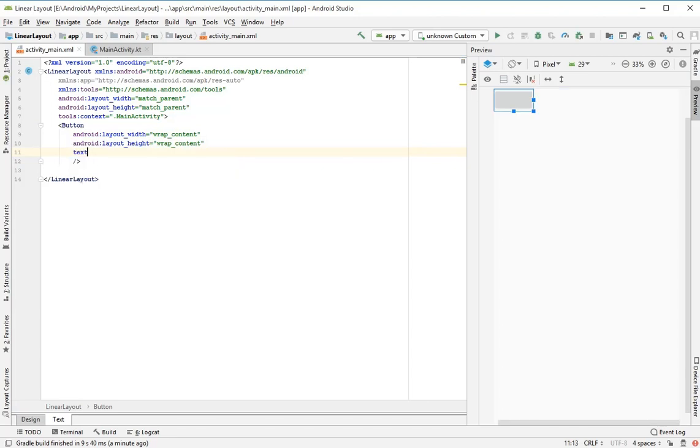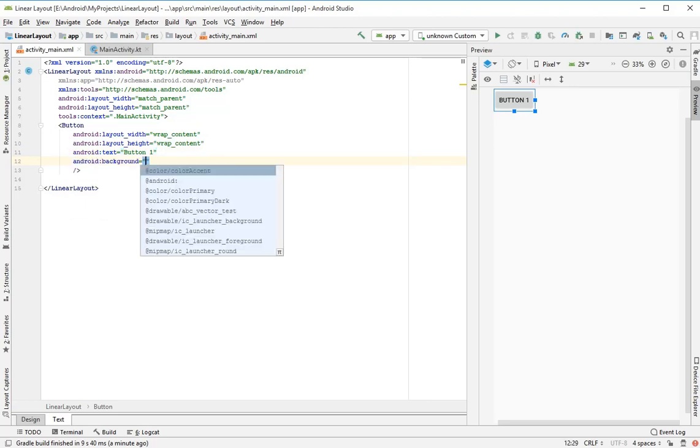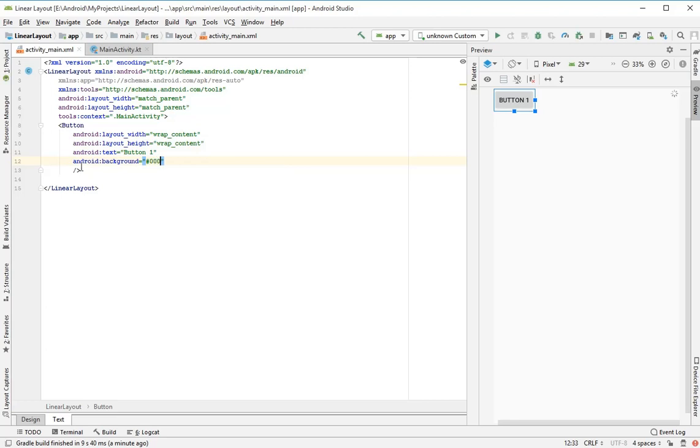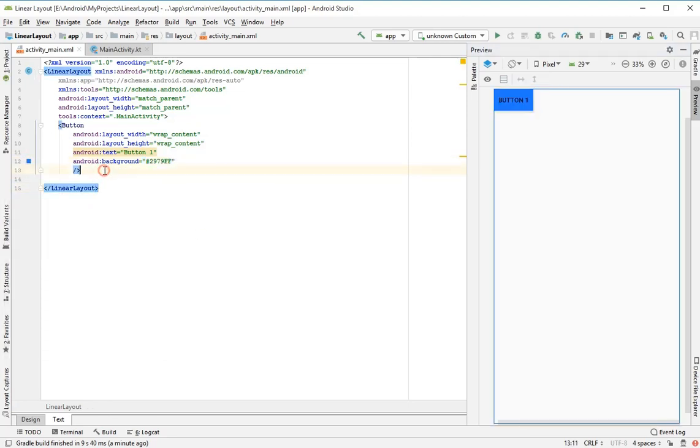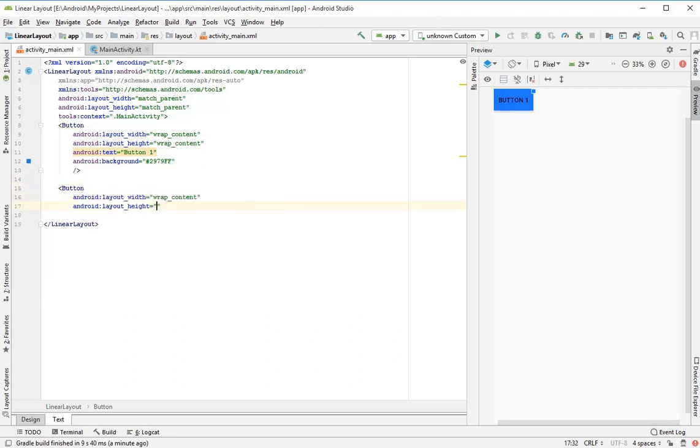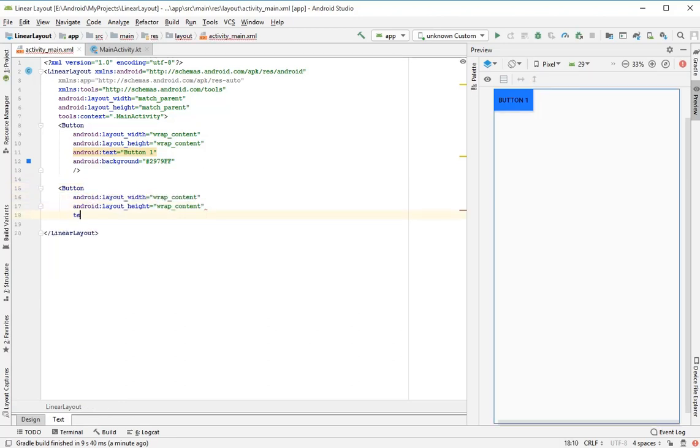And giving it a text, let's say button 1, and changing its background color. You can change color from here. I'm setting it blue. Now take another button, give it a text, button 2, and background.